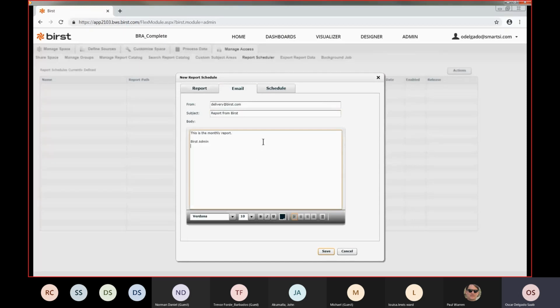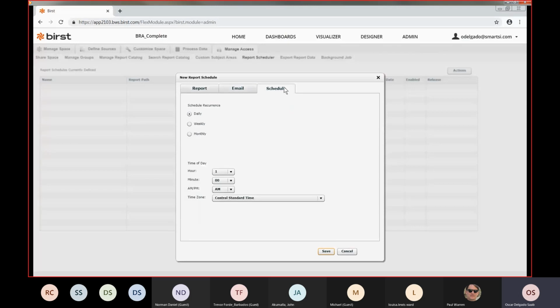Birst admin. Then I can go to the schedule tab, and in the schedule tab, I can specify how often I want to distribute this report. So let's say monthly. I want to do it monthly, every third day of the month at, let's say, 8:15 a.m. Eastern Standard Time. And that's it. Then when I save my definition, the report will be sent automatically every third of the month at 8:15 to one person or to the group of persons that I define.